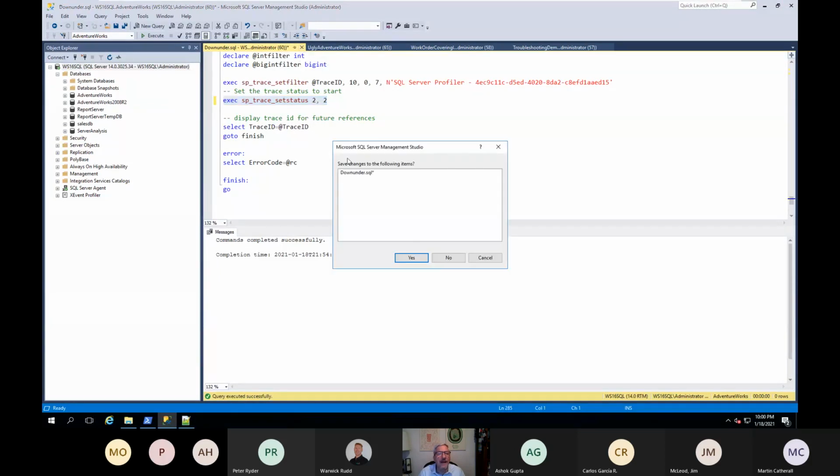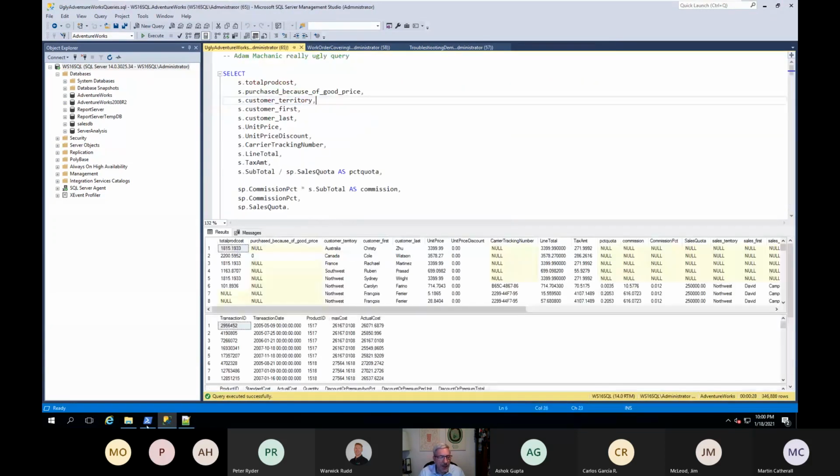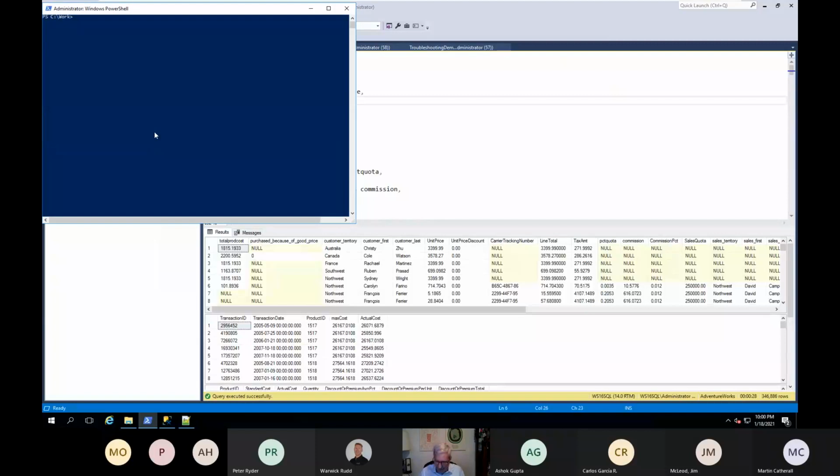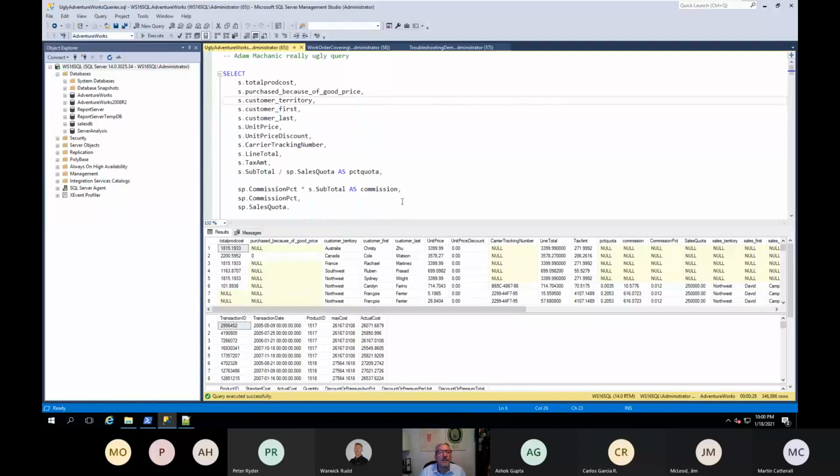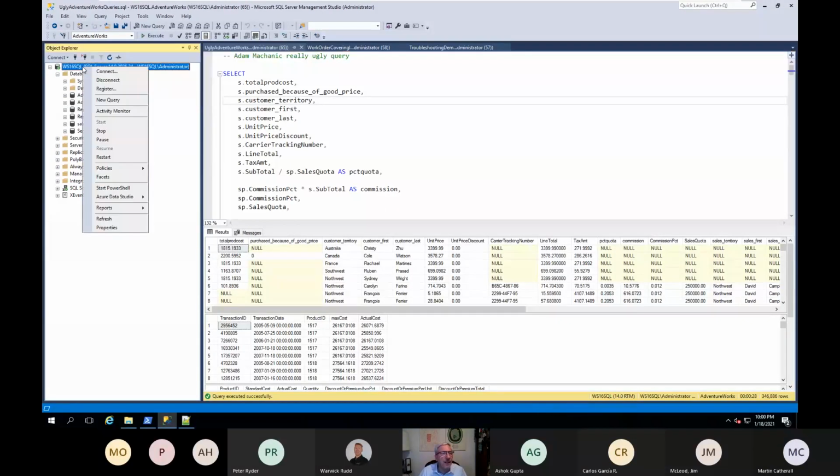I don't need that anymore. I am going to start up a workload though. This is a little script that Jonathan Kehayias wrote that is just an ongoing workload, so you can see activity. And now I'm going to open up Activity Monitor.